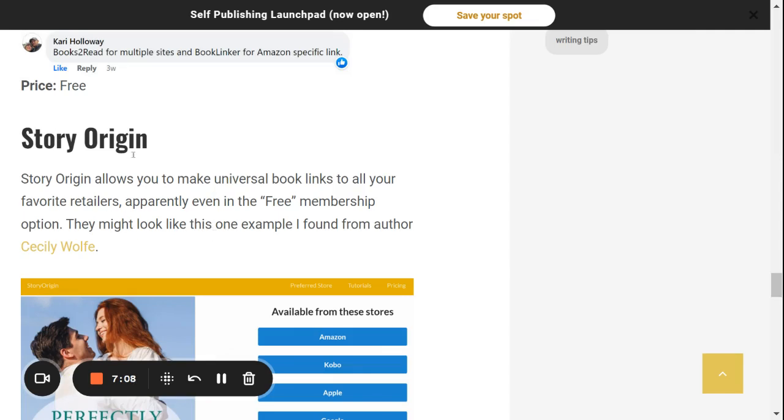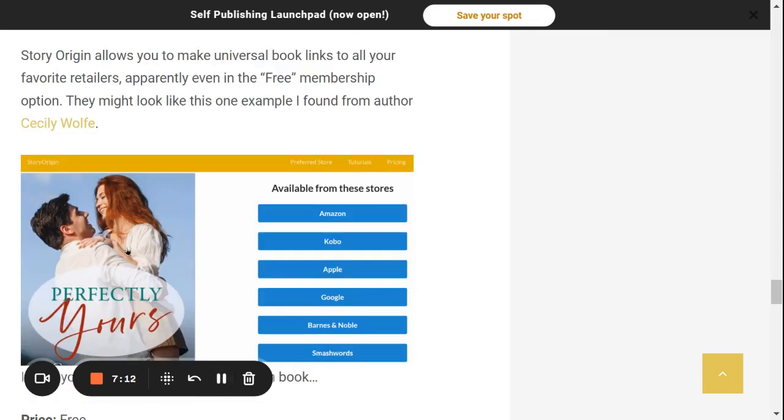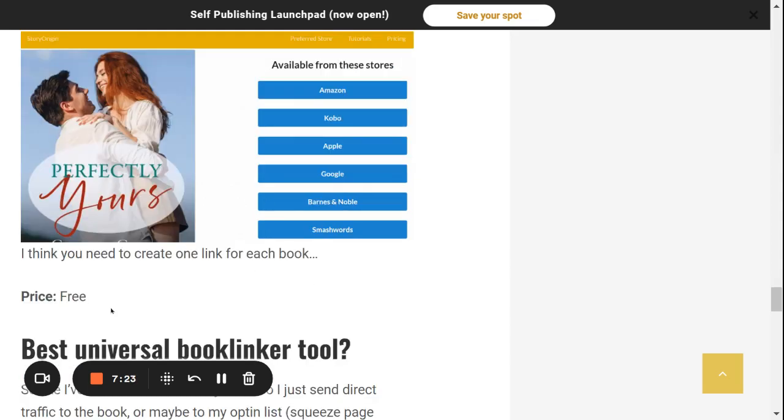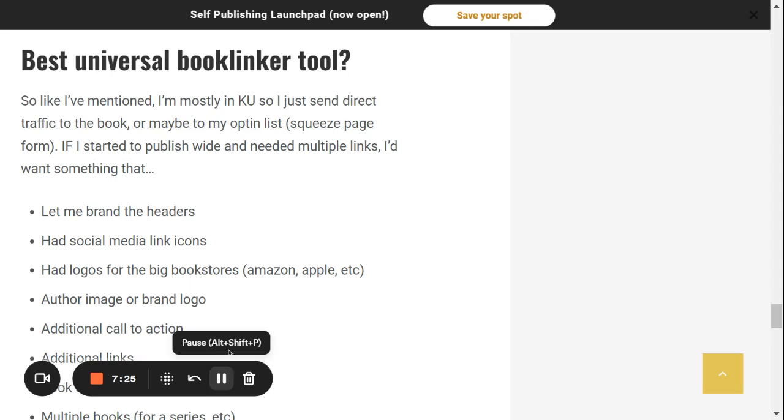Another one is Story Origin. So they have a page that looks kind of like this, where you can have your cover, and then you can have links to the different bookstores. It's a little bit simple, but it does what it's supposed to do. It's another free tool that you can sign up for.